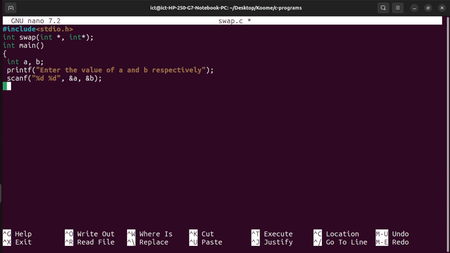So from there, I'll simply call my swap function. Then I can pass in the address of A, which is a pointer in itself, and then the address of B, which is another pointer in itself. So from there, maybe I can come and printf to the screen, the value of A is %d and B is %d. Then I will say A and then B. Then I'll return my 0 and I'll end my main function.